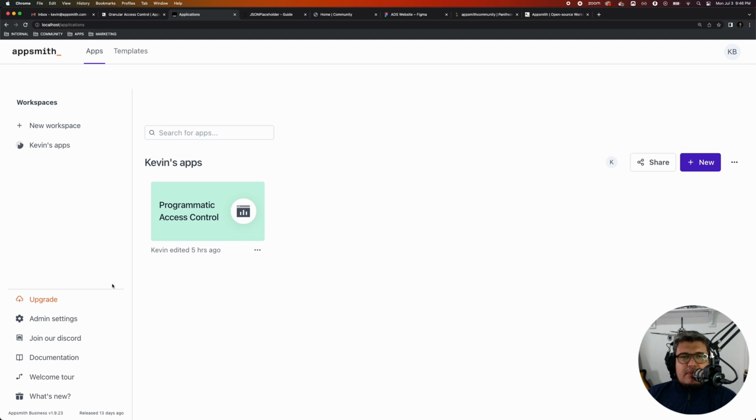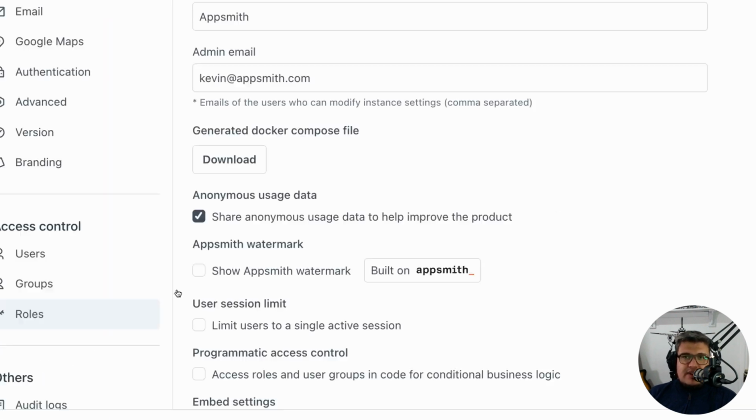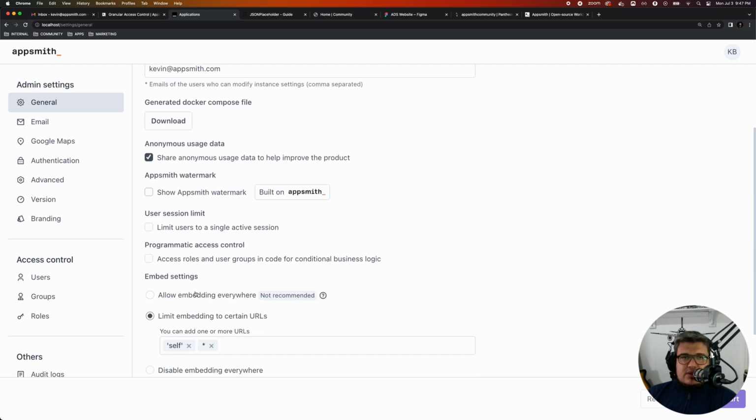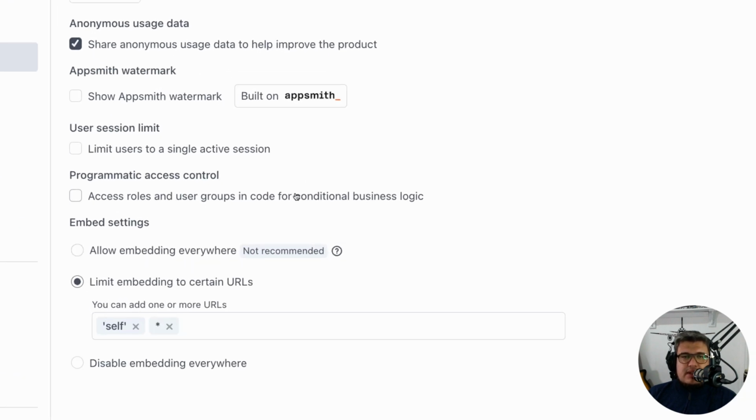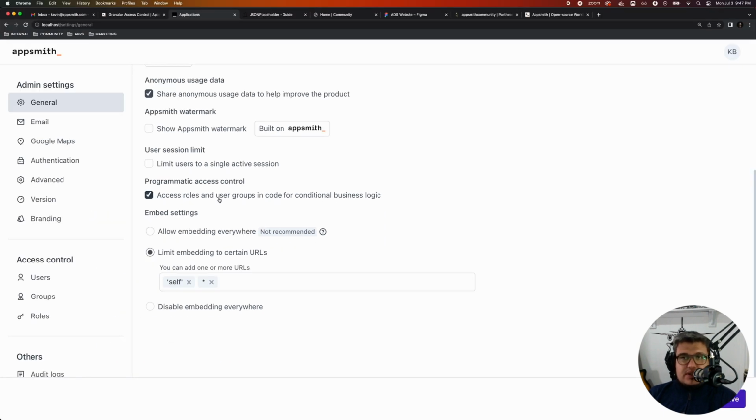All right, so let's go back to Appsmith, and here as an admin, we can go to the admin settings here on the left menu. And in the general section, if you scroll down, you will see this section called Programmatic Access Control. If you check that box, you'll have the ability to start using roles and groups for conditional business logic. So let's tick it and save the changes.